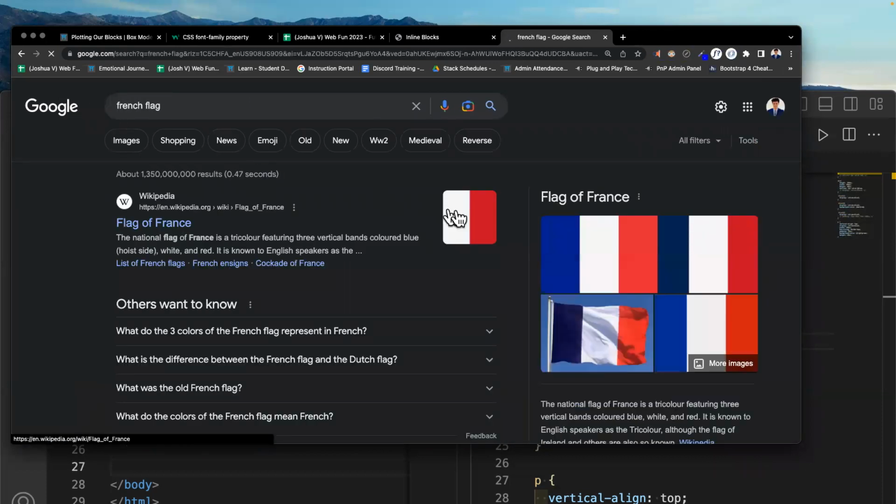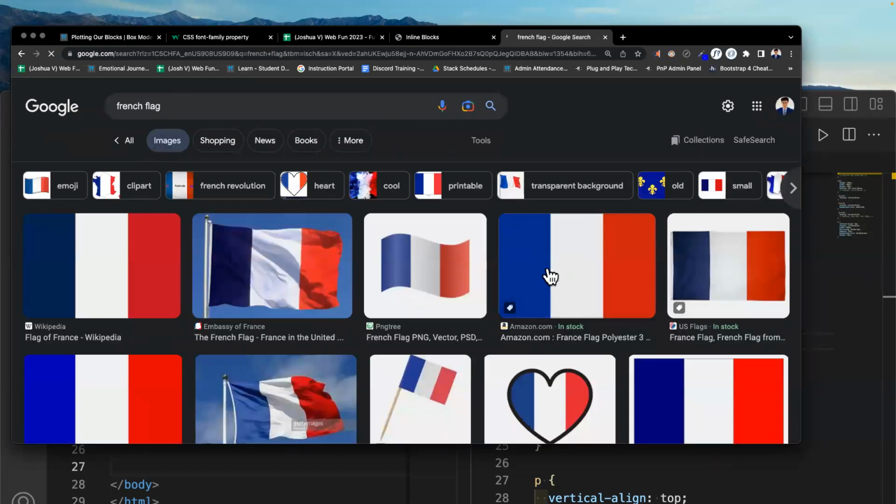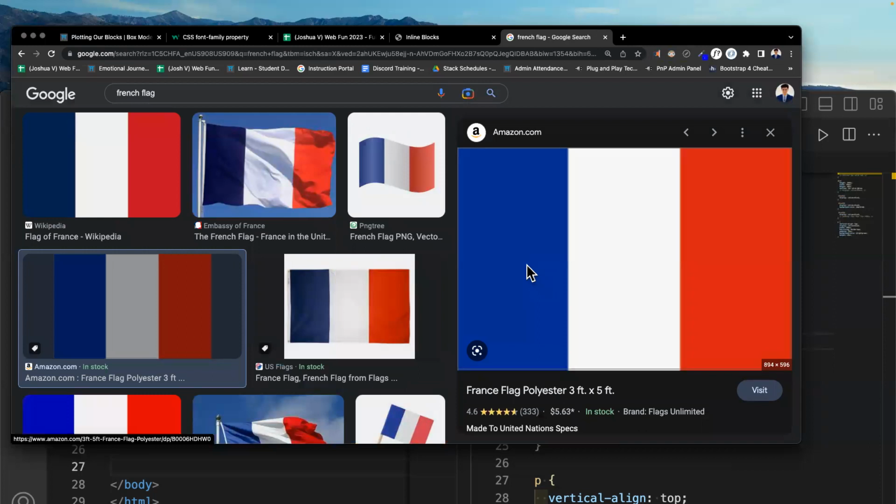What about the French flag? Maybe this is not that much harder, right? How would you create the French flag? You have maybe a border radius area that you're using, okay? And then you have 3 divs.